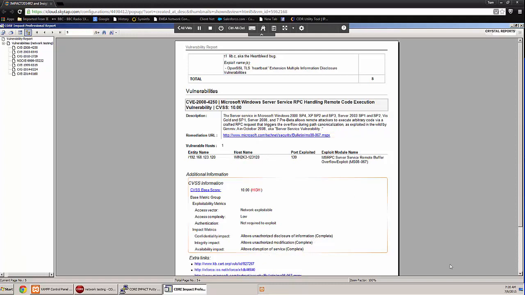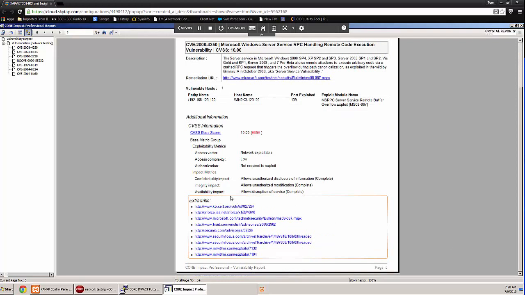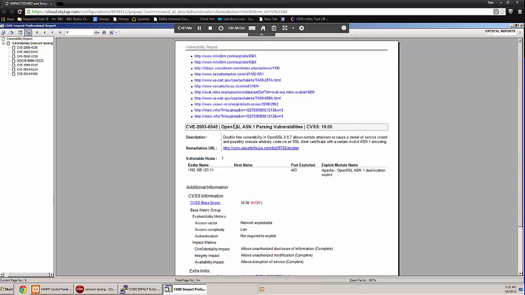and it will do that for all the exploits we found. So exploit CVE number, the name, CVSS score, description, and again the remediation URL. Some extra information down there. Obviously the machine that was affected, the port, exploit name there again, and the host name if the machine's got a host name as well, of course.